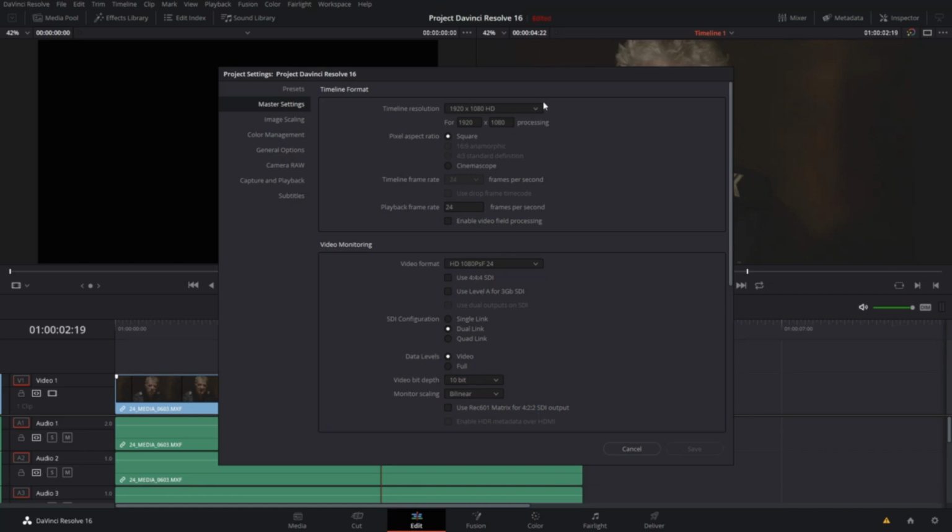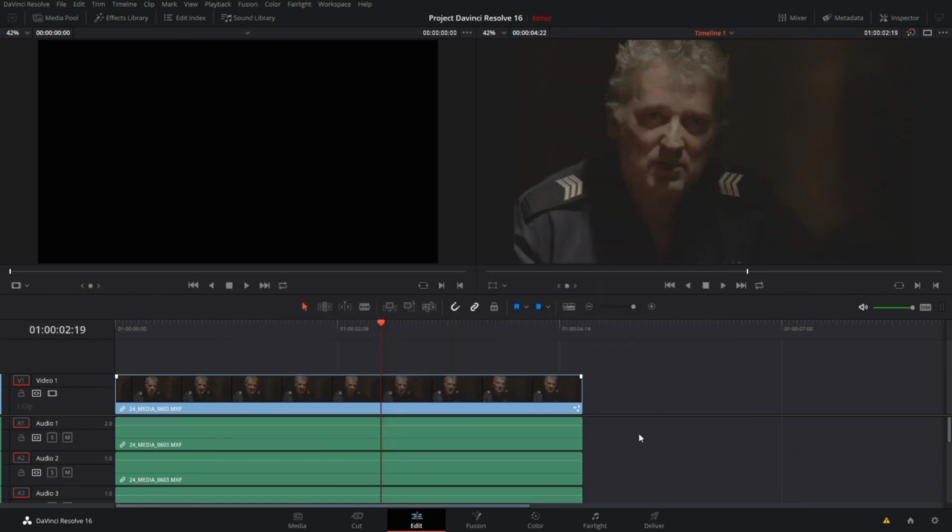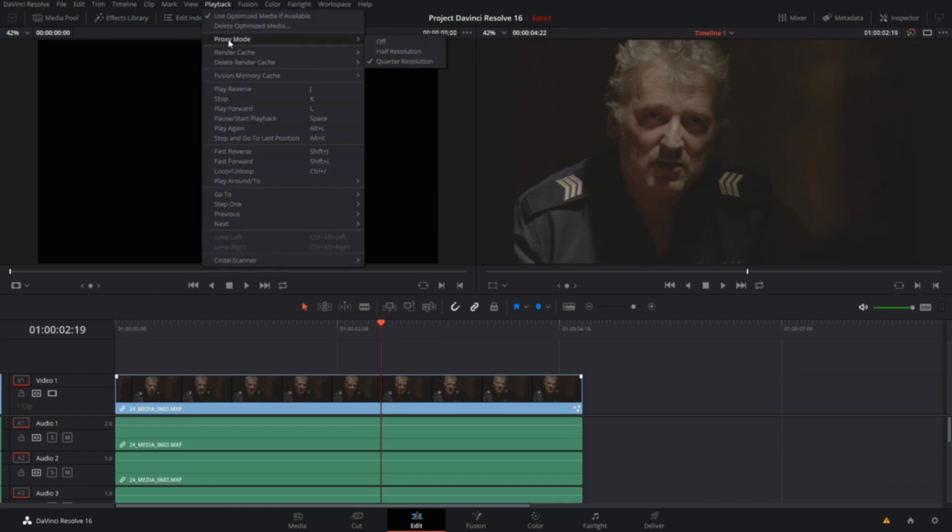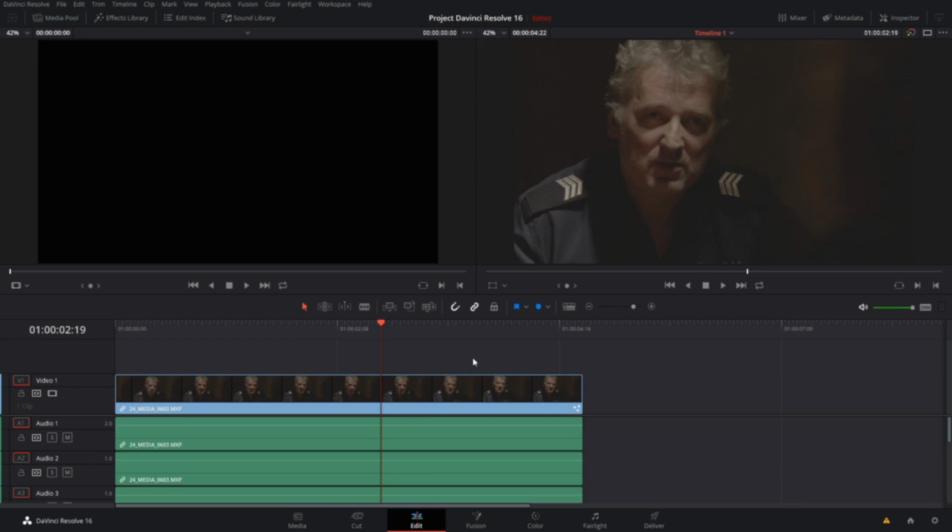It's something you need to be aware of: once you reach the delivery page, you want to change it in the project settings back to the high resolution that you want, and then you render it, because you don't always need to have the final delivery timeline resolution. So this is another way which has the same effect as the playback setting in the viewer in terms of reducing the resolution, but you are doing it at a timeline level.